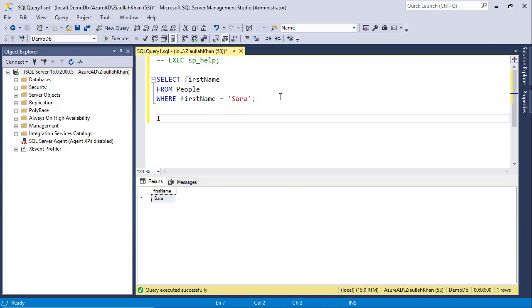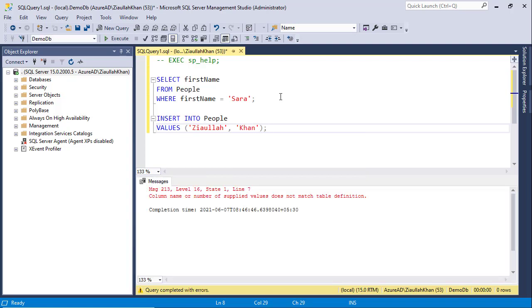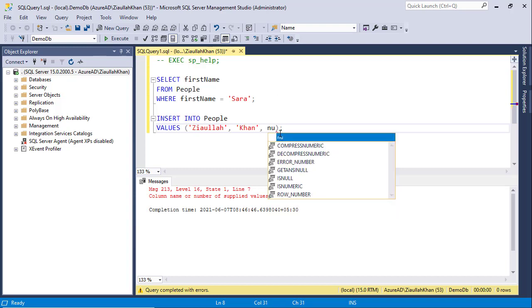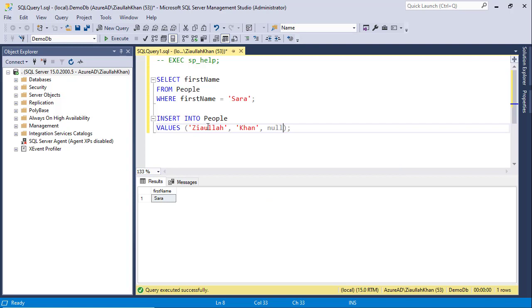Now that is not it. There are more things that you can do with this particular SSMS tool. Like we have selected the data, we can also insert the data. And then over here I can say my name, and when I enter, it is complaining because it didn't like something about it. Let me just say null. I'm going to hit F5.